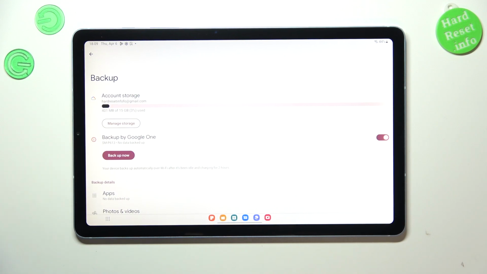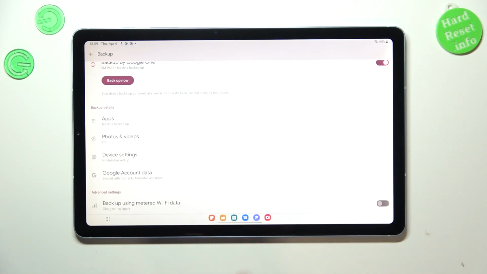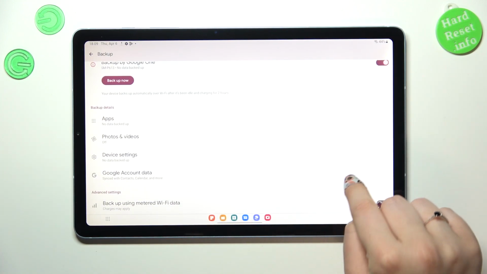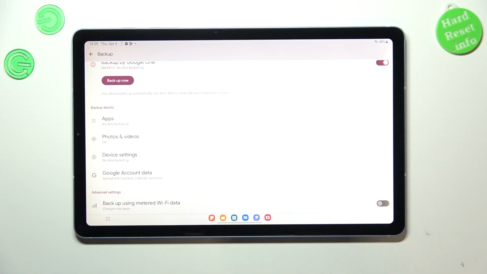And here we've got another backup section, so we can check how much space on the account we've got left. You can of course manage the storage right here, so you can remove some unnecessary files. Here under it you've got the backup details, so you can check what has already been backed up.